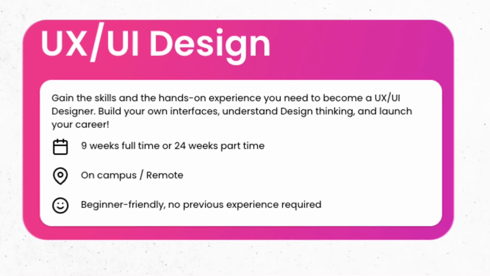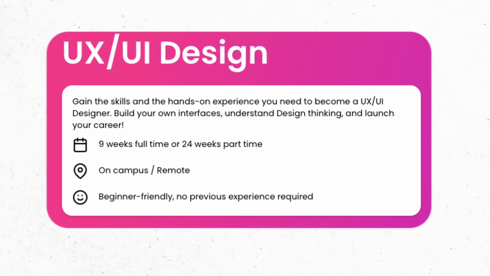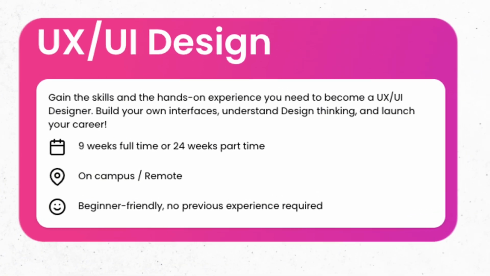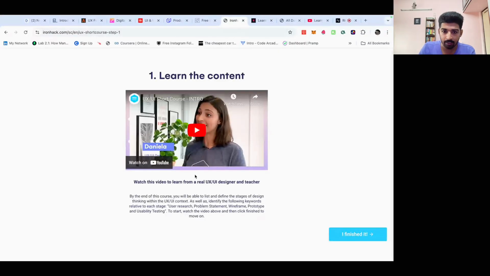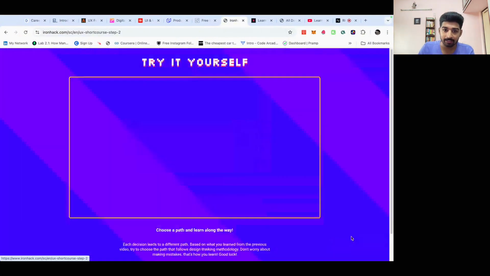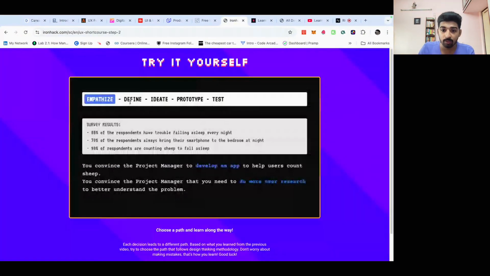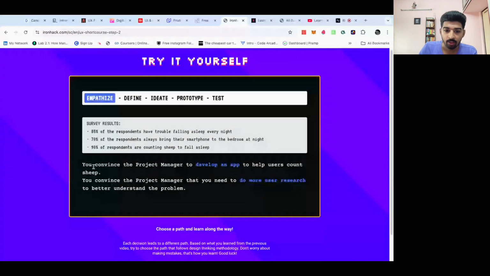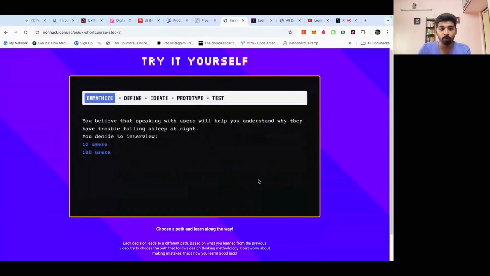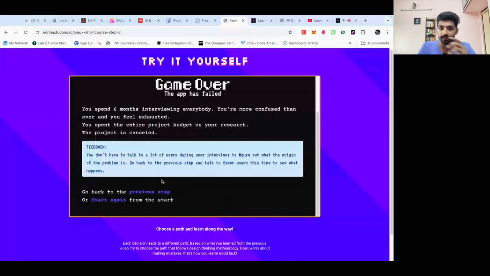The next course is Ironhack's UX Short Course. So this is a very interesting course because this is interactive. So you watch a video first, and then once you are done with that, you do an exercise, right? In the exercise, you learn about different things. You are asked, like, you convince the project manager to develop the app. So what would you do, right? So do more user research. So if you click on that, then it says how to do user research. So it's a very interactive course. So it's like a game.